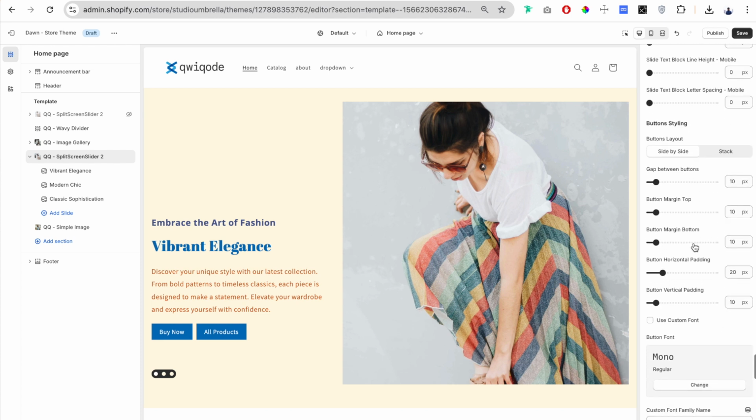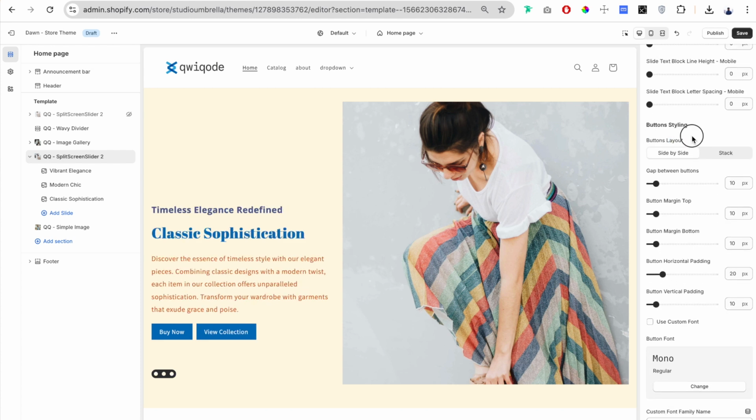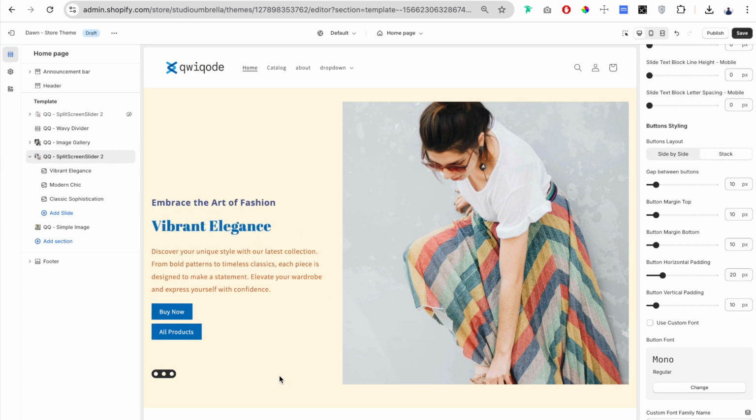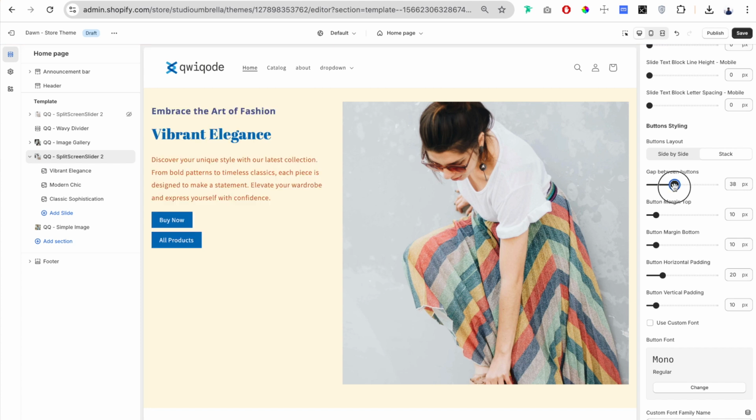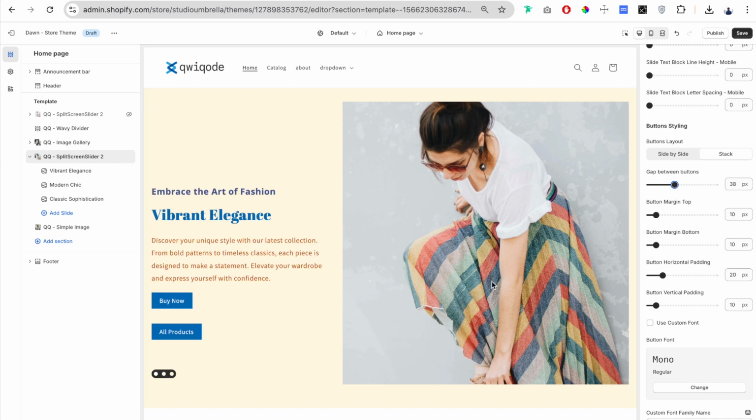Then down here we have the button styling, and the first option is the buttons layout. So by default it's side by side, but you can also stack the buttons like this, okay? Then you have the gap between buttons. If you increment this, it will create more room between them, even if we're stacked or side by side.